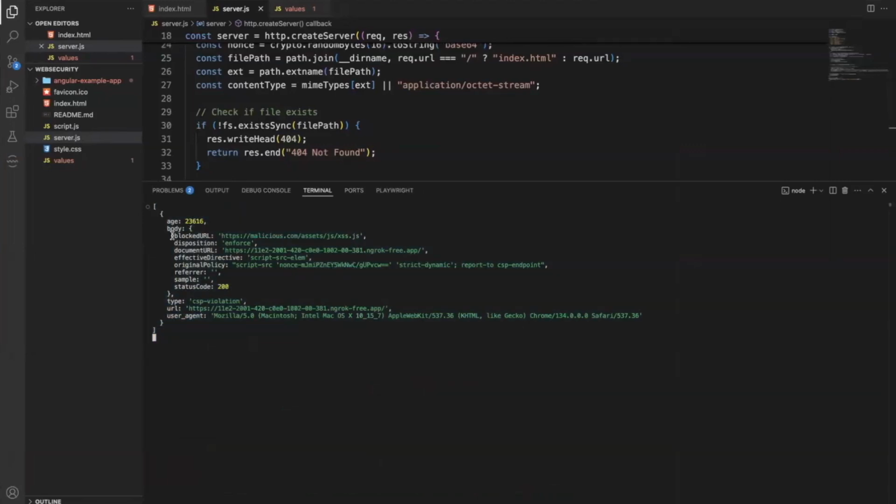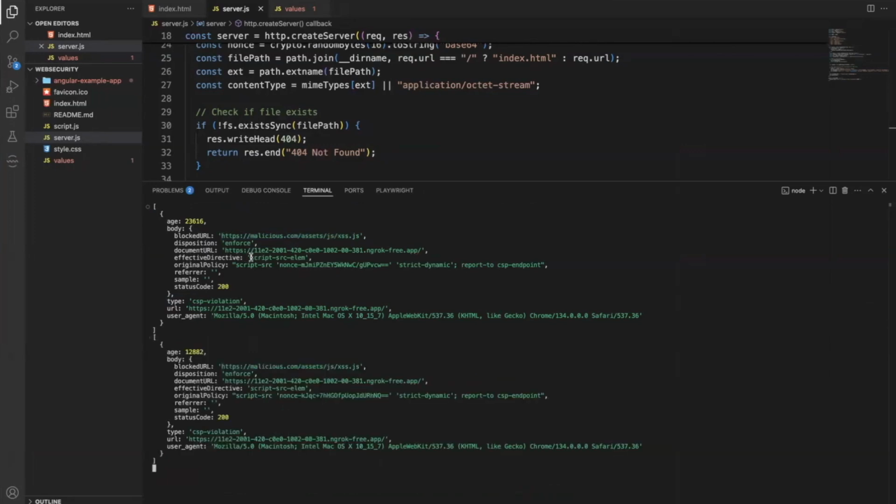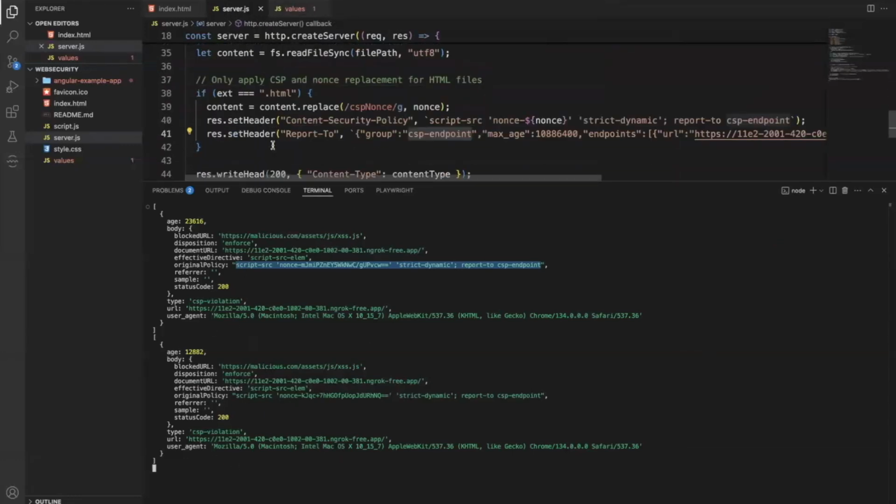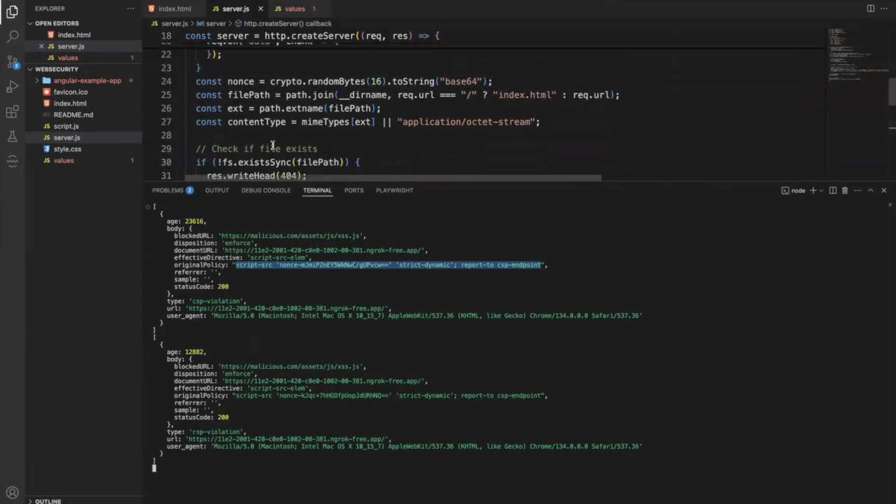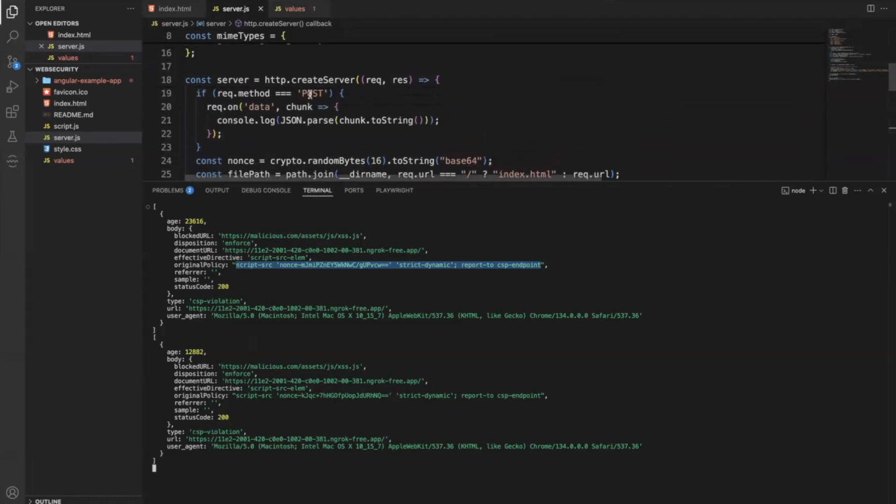The log also includes which URL was blocked and what the effective directive was. For example, we had this policy, the original policy. So this is what is being reported to our server. The reporting is happening because we have added an extra piece of code in our server where we check if there is a POST request, and we look at whatever data is coming to our server. This comes as a POST request internally from the browser.